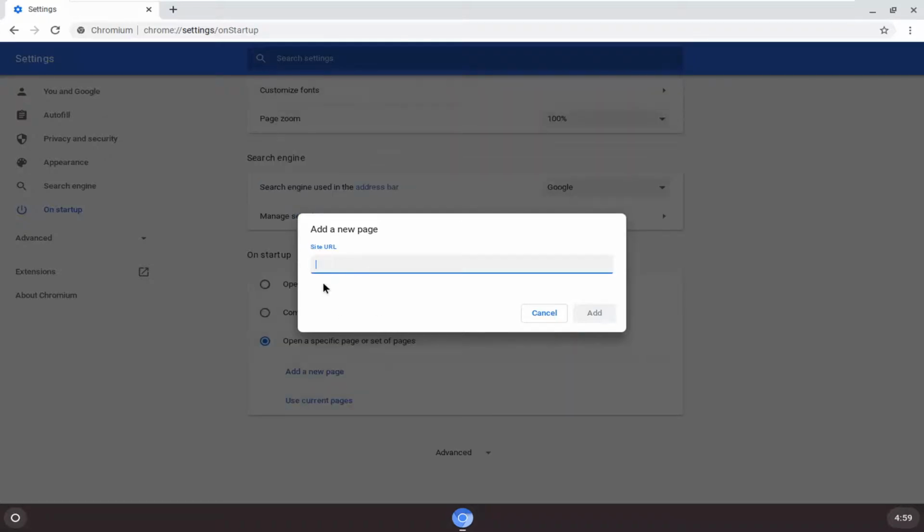So then at this point, you just would type in the address right here. Then you'd select add, and that'd be pretty much it.